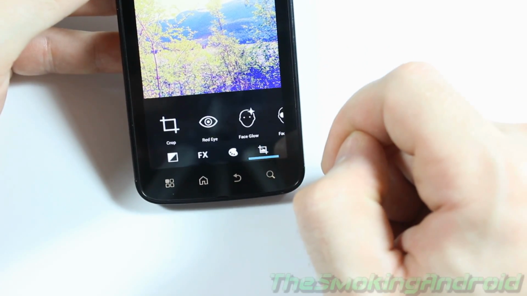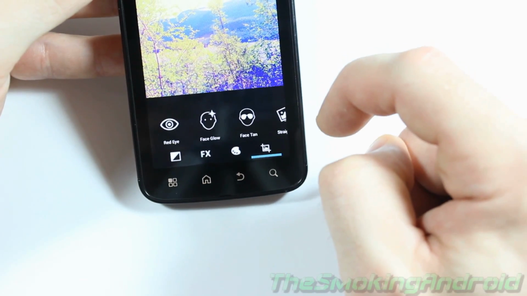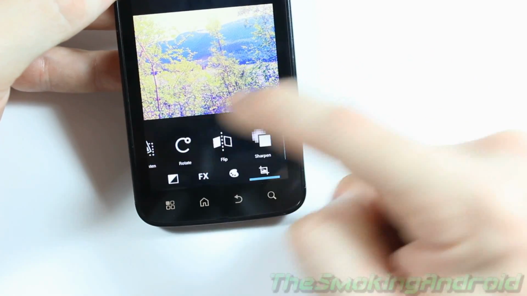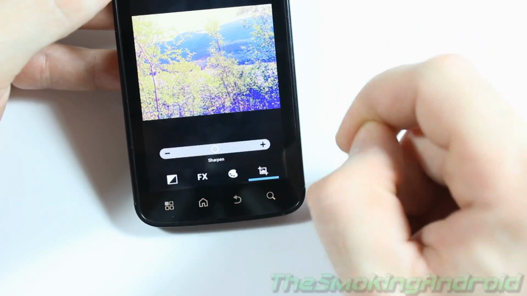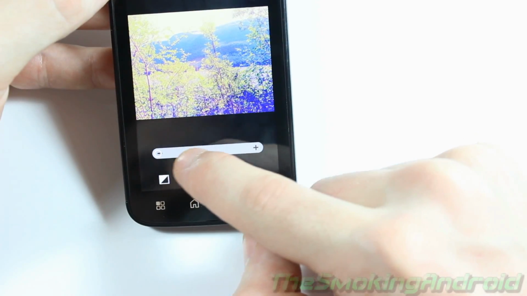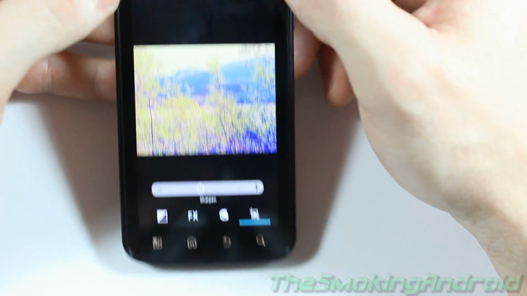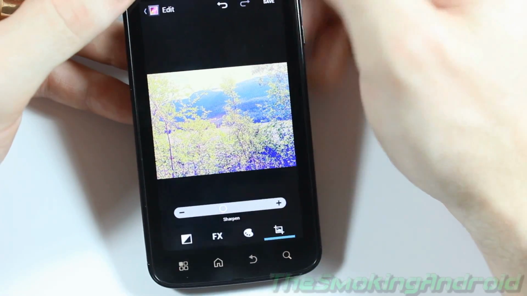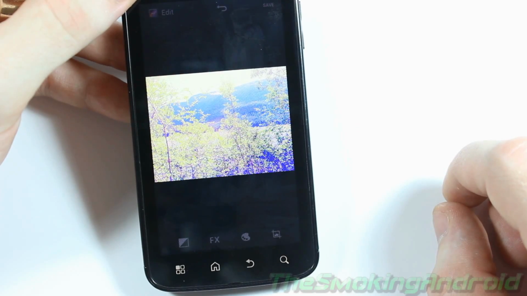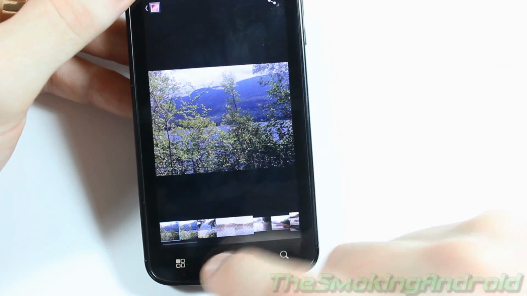And so I thought that was pretty neat. You can even crop, face glow, face tan, straighten, all these cool things that I haven't even played with before. But boy, you can really muck around with it, that's for sure. So that's really cool. I know I'll be getting into this myself in the future as I start taking pictures, but I don't normally use the camera too often. So that is the gallery and photo editing from CM9.